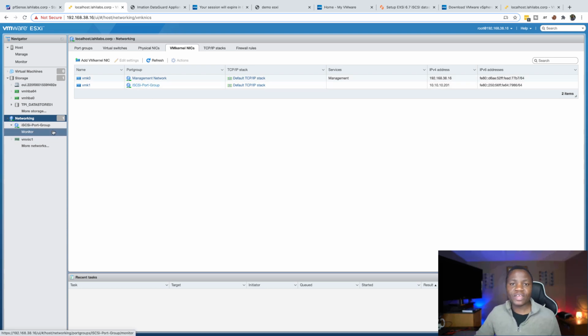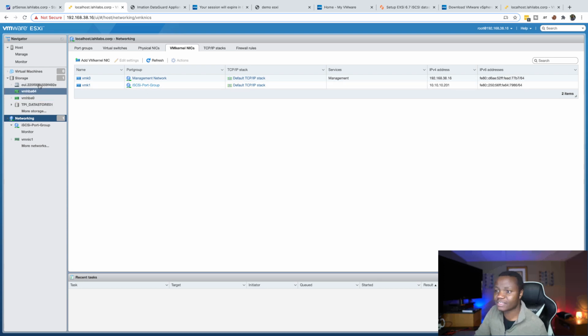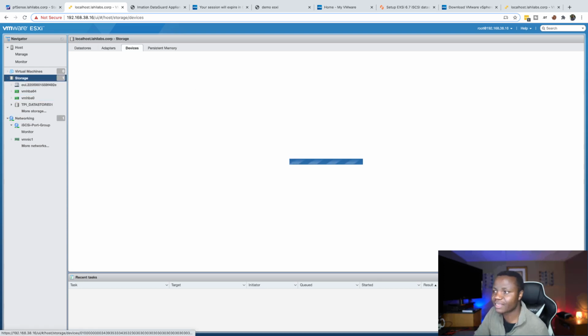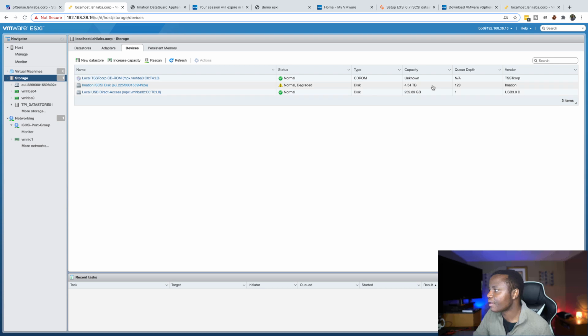So this is how you are able to install a pfSense network for storage, install ESXi to make sure that it works, and configure it with your external NAS for storage. In this case, you will notice that my storage device has 4.5 terabytes. So that is really good.